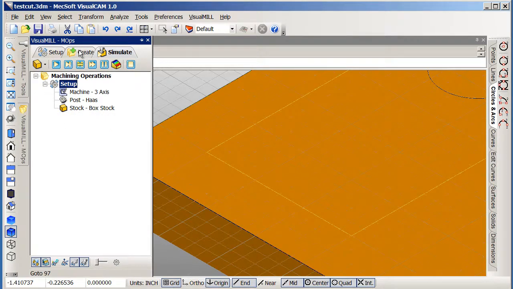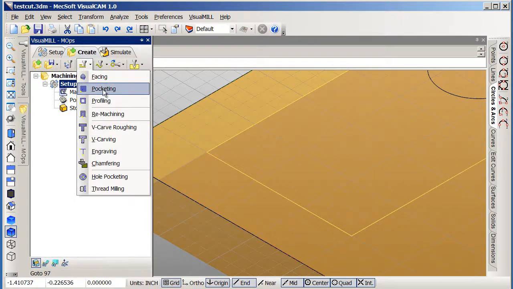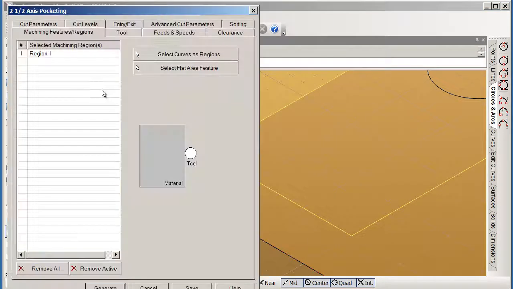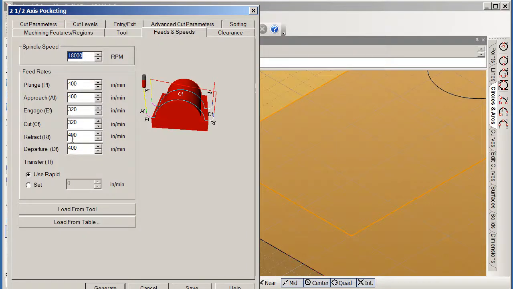And now we're going to create a pocketing cycle. We're going to go to pocketing. I'm going to use that same region, that same square that we did before, so it's still selected there. I'm going to use the same tool. Feed rates are already in. Remember, we can load from our library.